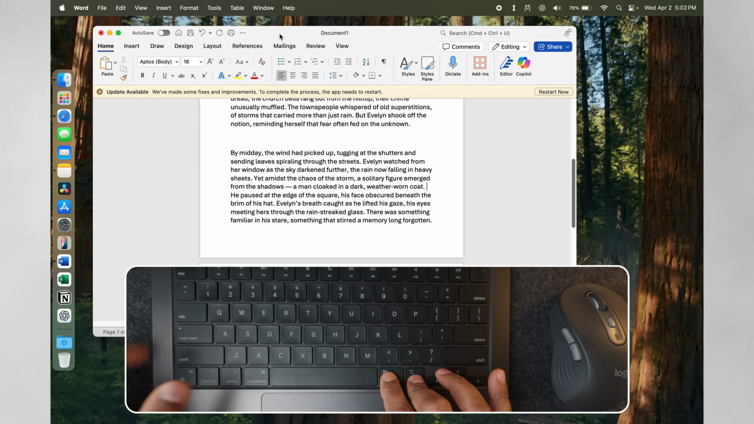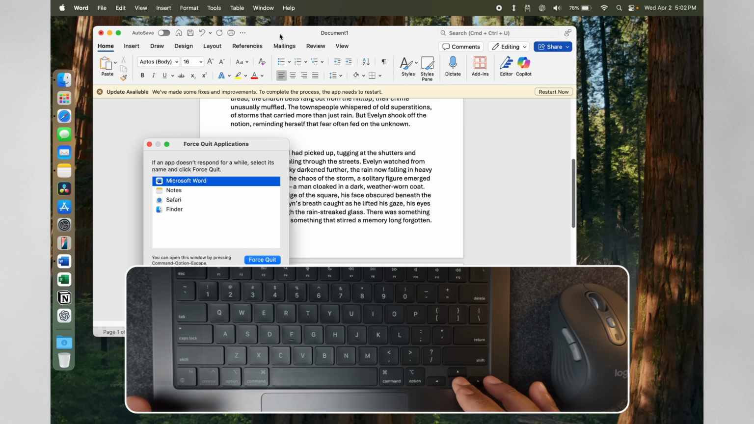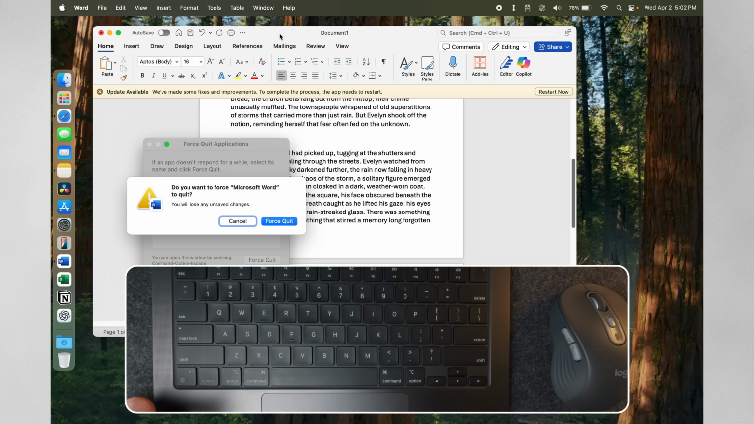And lastly, when an app freezes and your mouse isn't responding, don't panic. Press Option, Command, Escape to open the Force Quit window. Use the arrow keys to select the unresponsive app, hit Enter, and it's gone. Quick and easy without needing to restart your Mac.